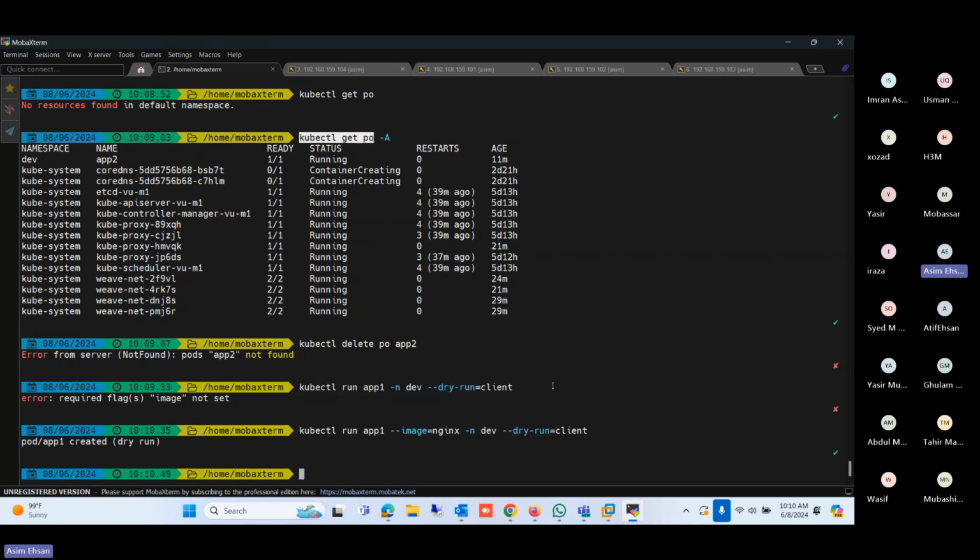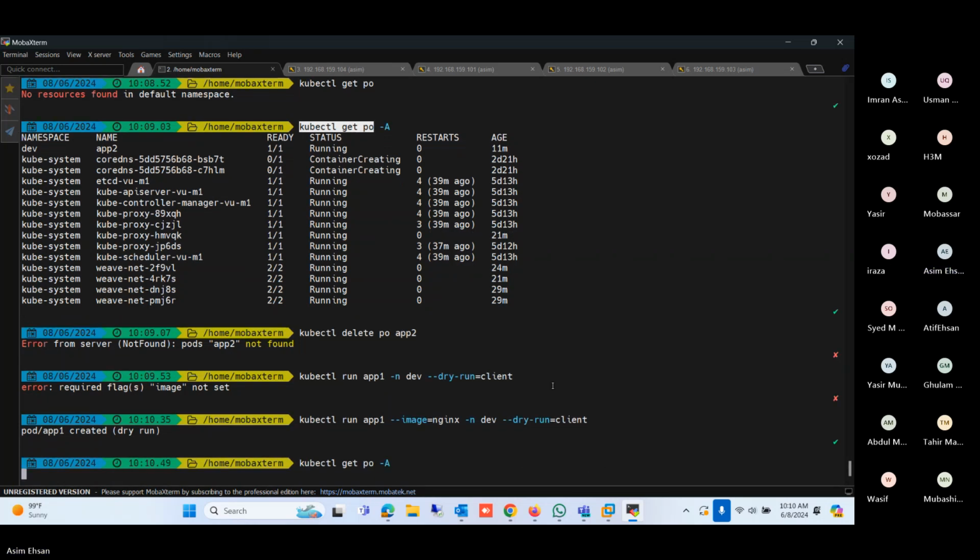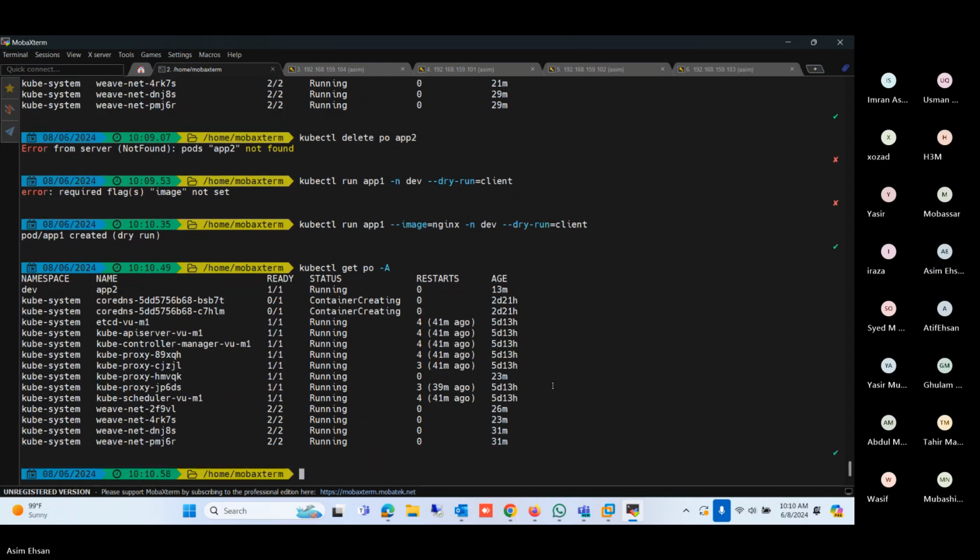So it is a dry run. It will not create the resource. If I look here in my cluster, there is no pod like app1. With dry run, you can check your command syntax. This is a very simple command, but in practical life you can have a command spanning multiple lines. In that case it will help you, and it will identify what type of error you are getting. And you can also generate its manifest with -o yaml.